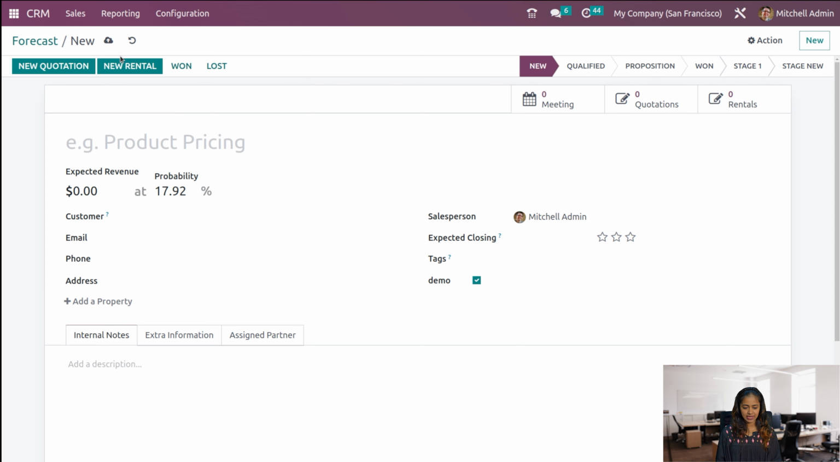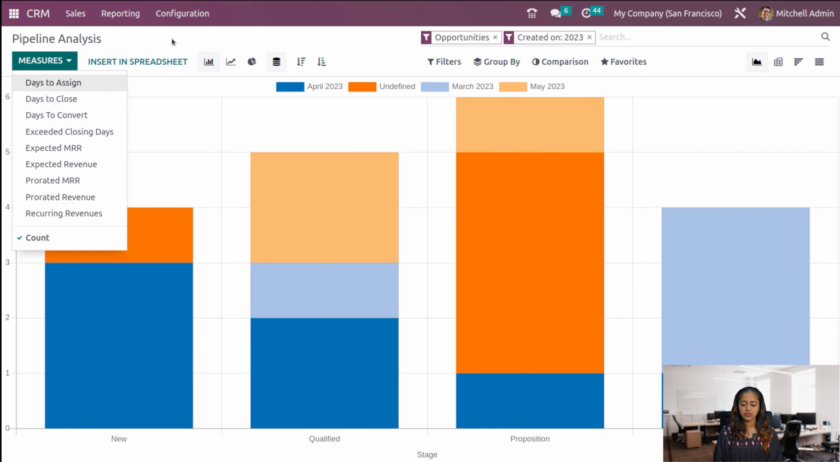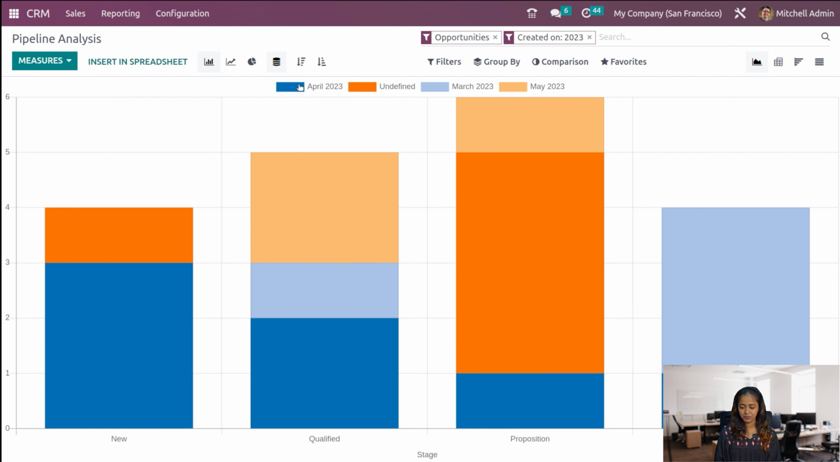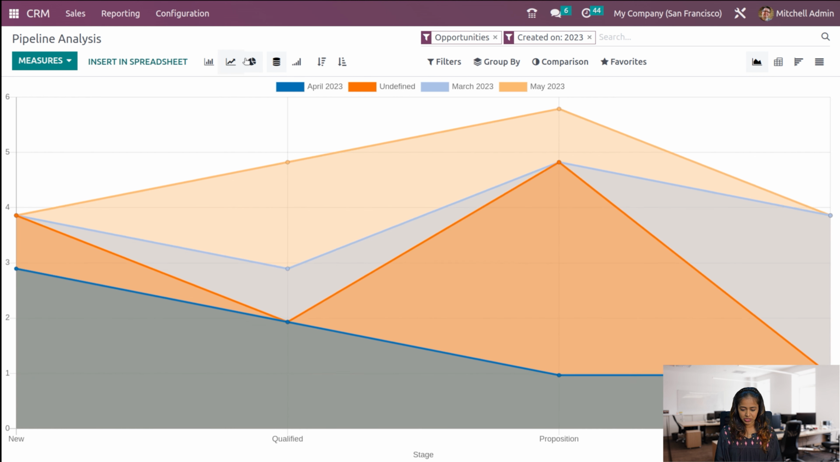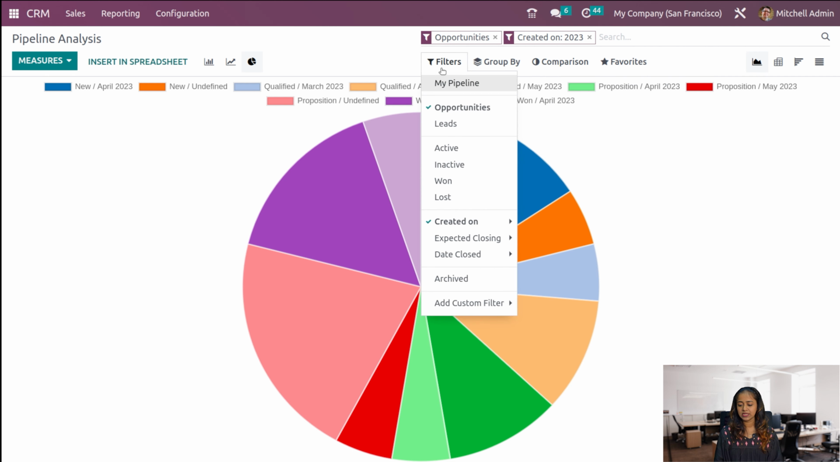Now let's go to the pipeline. This is the pipeline analysis, which is the graph view. You can see the stages are mentioned in different colors. If you take the measure, you can see it's the count. You can see different months like April, March, May, and undefined and all. Now this is the bar chart. You have line as well as pie chart. Then you have the option to compare. Comparison is possible based on previous period as well as previous year. The filters and group by and all are the same.